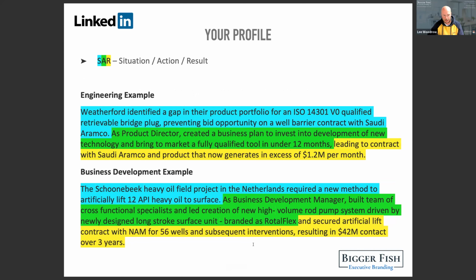Let's talk about an engineering example. I'm sure some of you will know what the company Weatherford is, because they were on the same industrial estate as you. Weatherford identified a gap in their product portfolio for an ISO qualified retrievable bridge plug. So again, this might be something that you guys do. You know, there's a product portfolio, you've noticed a gap, and it prevented a bid opportunity on a well barrier contract with Saudi Aramco. Massive name drop of a massive company, right?